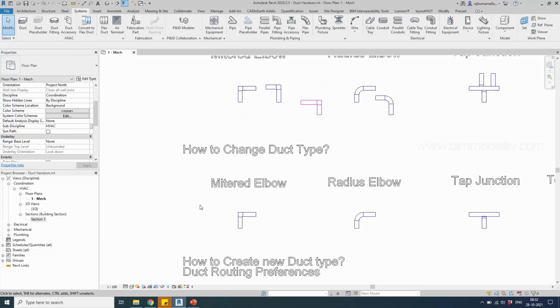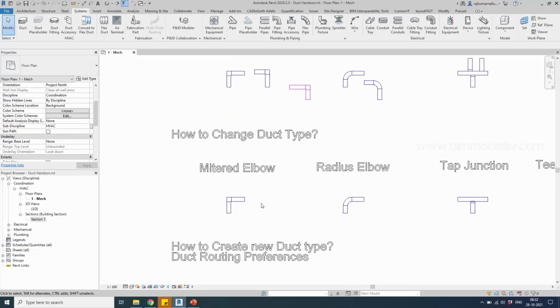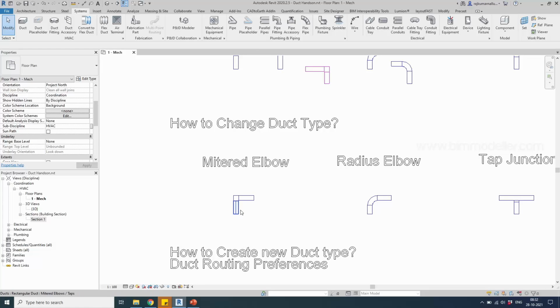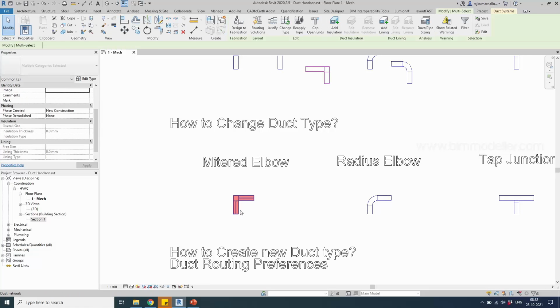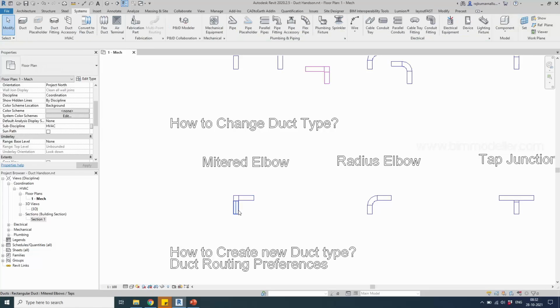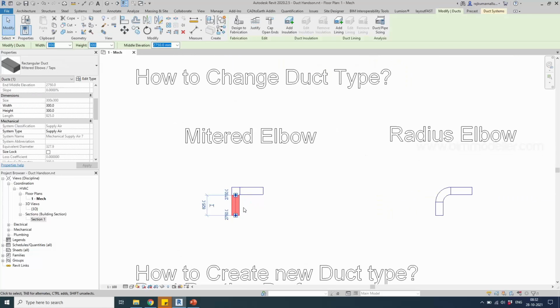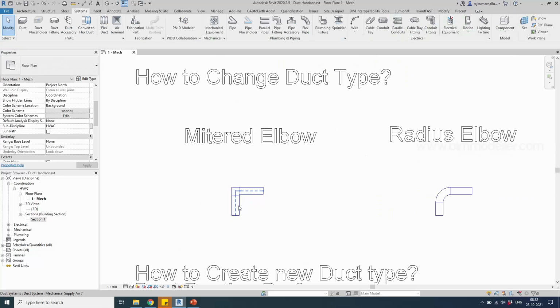How to change the duct type? Once you have created the mitered elbow or radius elbow, how do we change the type from one to another? You select the duct by using the Tab key. If you single click, a single element will be selected. If you use the Tab key, the whole connection will be selected.